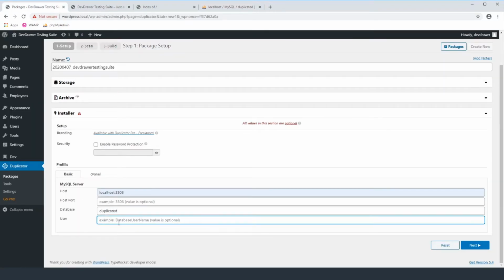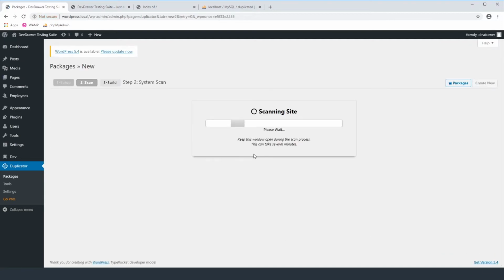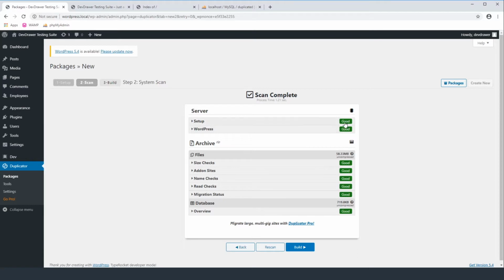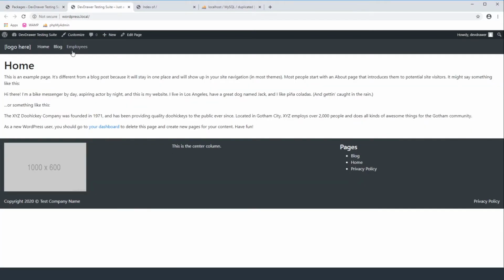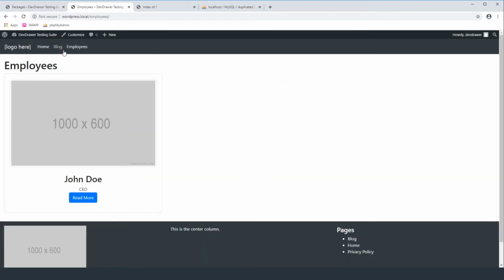And then the user is root. Then we're going to hit next, and it's going to scan the site and let you know if you have any issues. Right now it's a very small site. As you can see, there's nothing really here. There's not that many images that are uploaded.